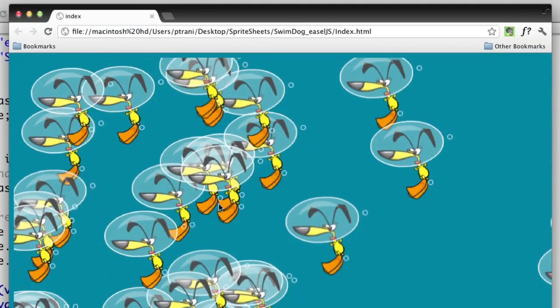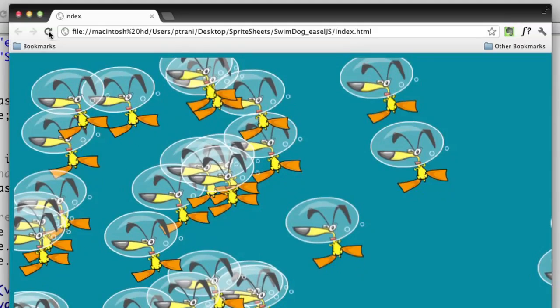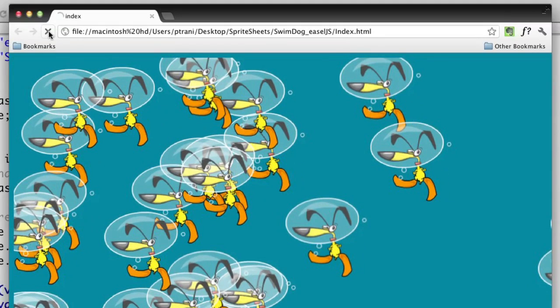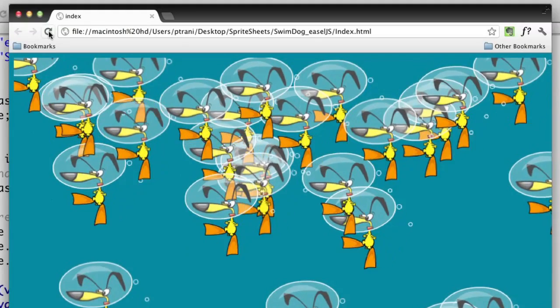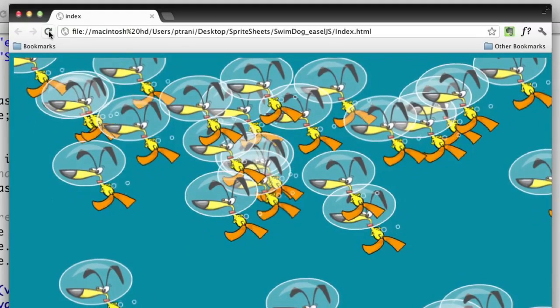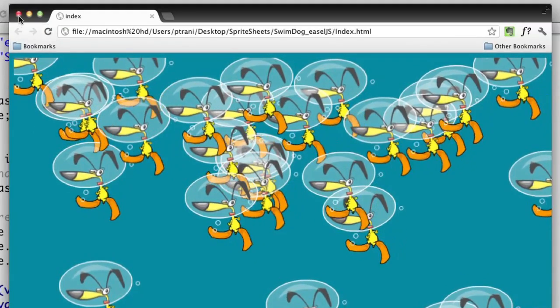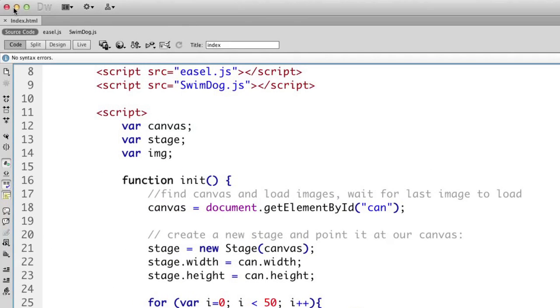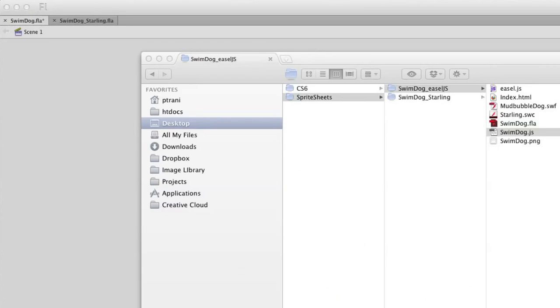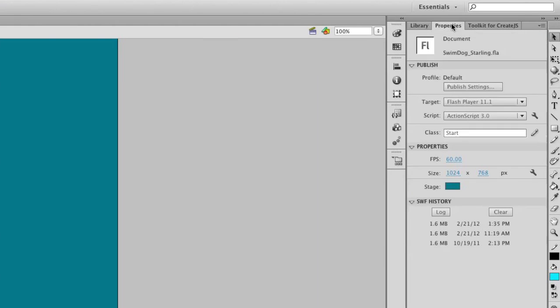And there you can see all of those dogs swimming around. And if I hit the refresh button, you can see it. Again, there's 50 of them here, all referring to that one sprite sheet. You can see how I can easily use it. Okay, so that's one example in HTML, but you can again turn around and use that in Starling. So this file actually is using it in Starling.